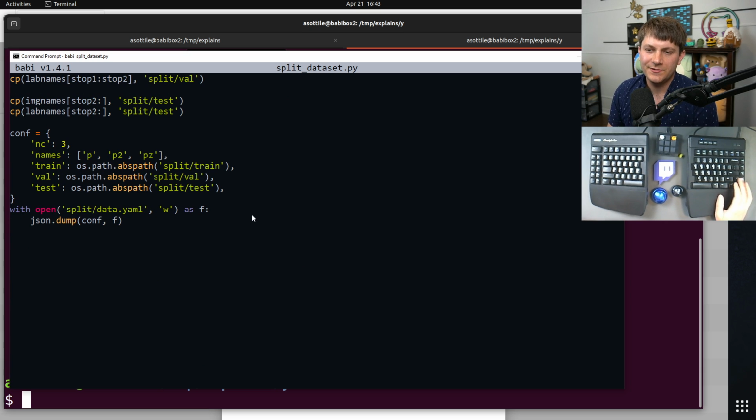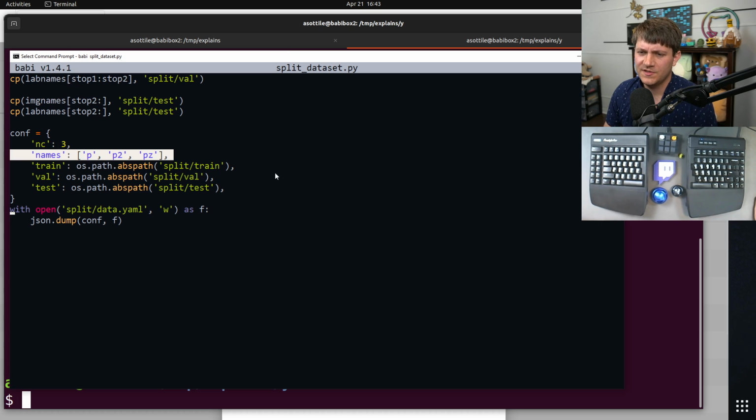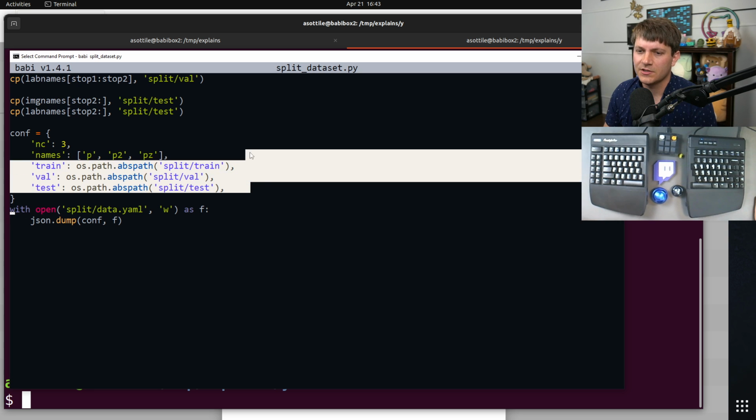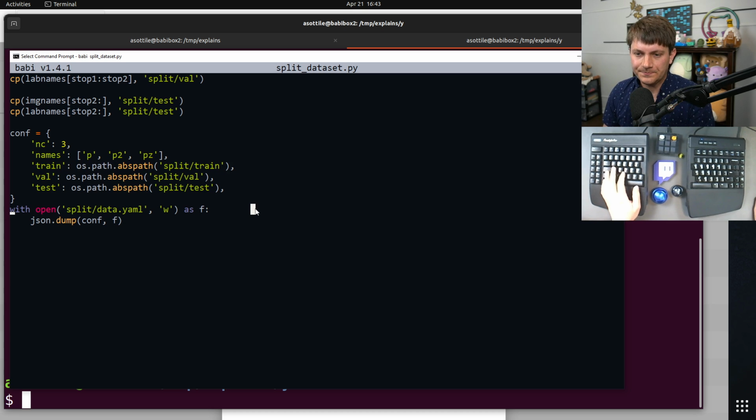And finally, you need to tell YOLO about your data set. And so it requires that you make this data.yaml. It has some stuff in it, NC, the number of classes. These are the names of the classes. And then it wants to know the particular directories that your training, validation, and test sets live in, and generates a YAML file from that.